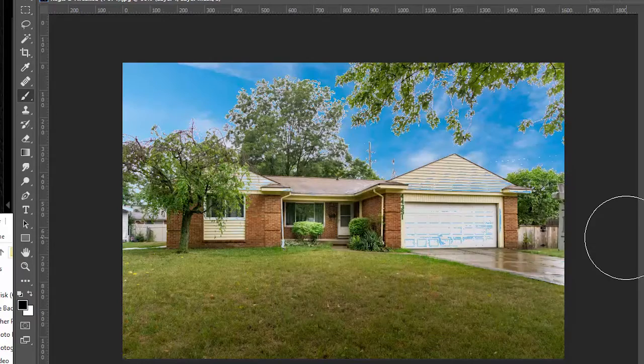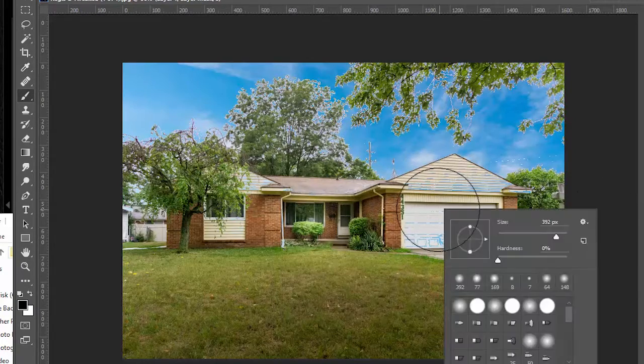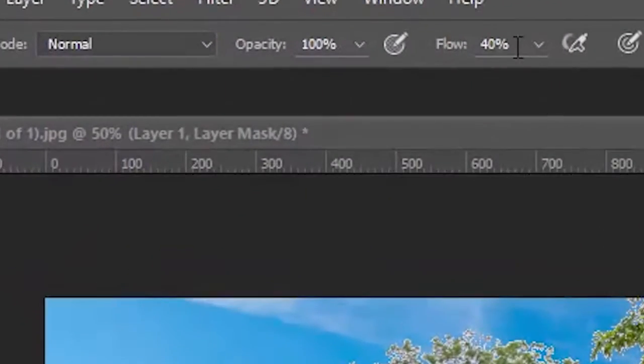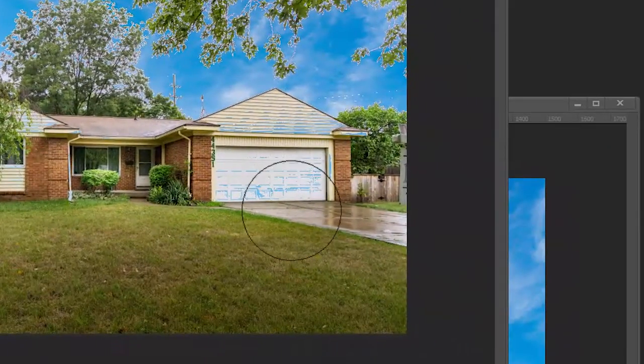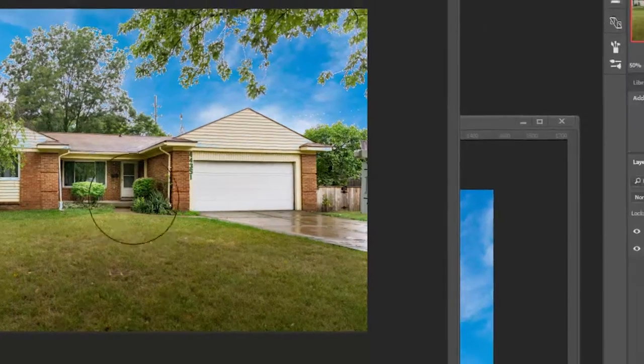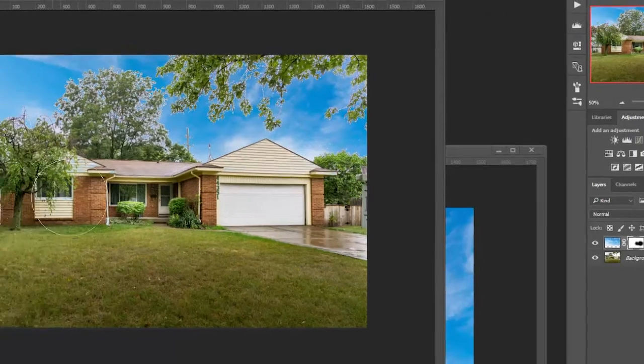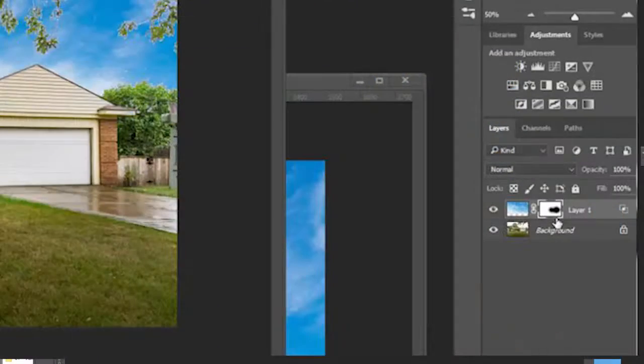We're also going to want to size it up and set the flow rate at about somewhere between 10 and 40%. At this point, we start painting in black over the bits and pieces of sky that aren't where they belong, and we paint on the layer mask, not the image itself, and ta-da! It starts to disappear. You can tell by looking at our mask over here and see what's being covered up because it will show up as being blackened out. That's how a regular layer mask works.